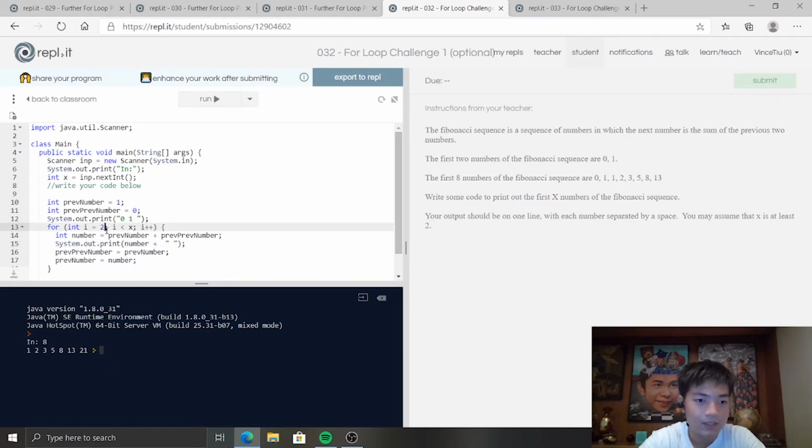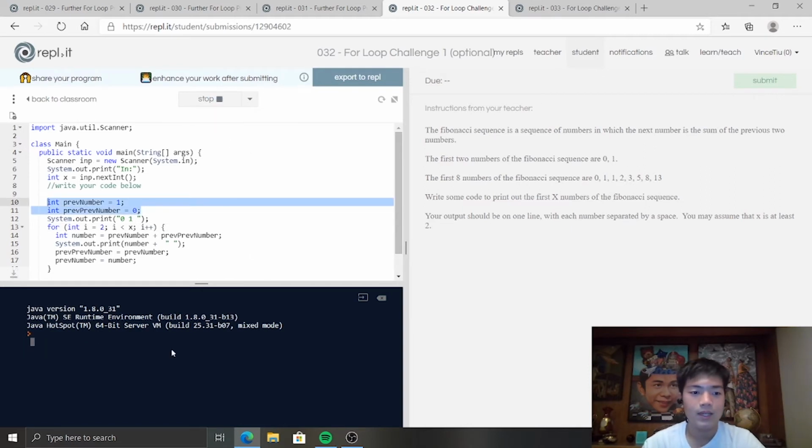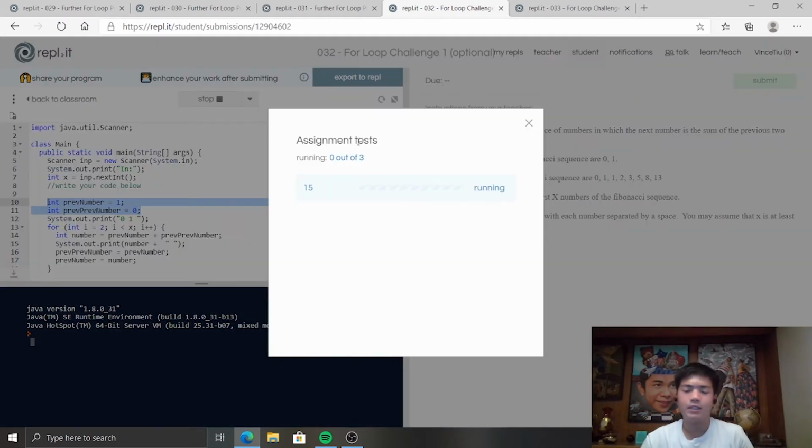And I'm looking at this right now. I think we have to start i at 2 just because we have 2 numbers before we even start the for loop. So if we run this code now, and we put 8, as you can see, it gives the correct output for this input. And so I think we can just submit this code. I honestly think this, yeah, this should be okay. Okay, yeah.